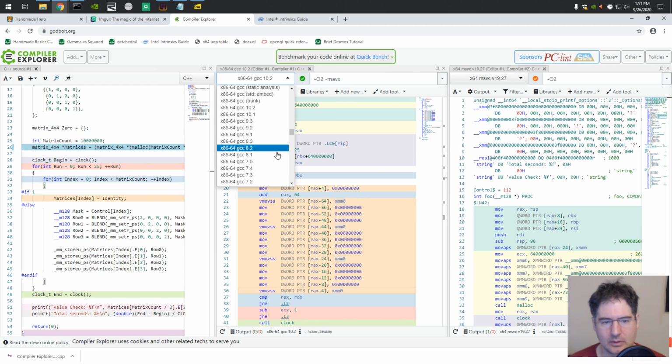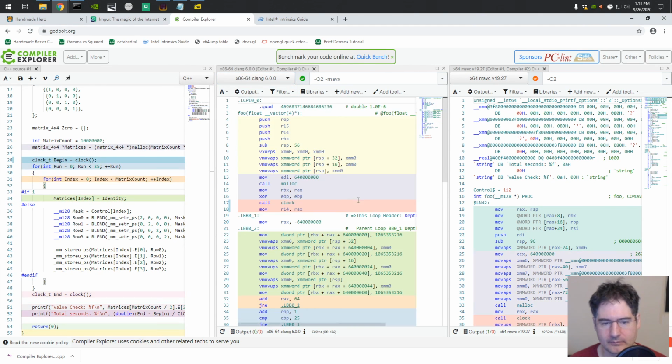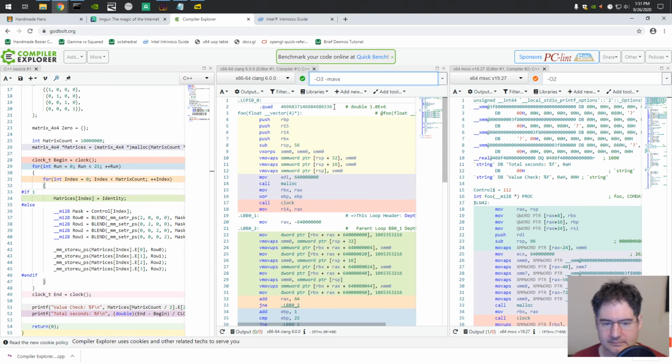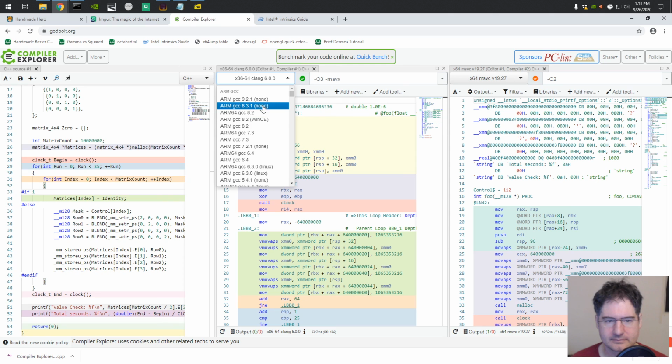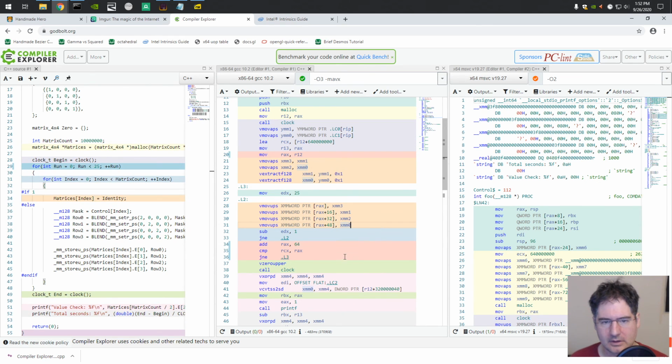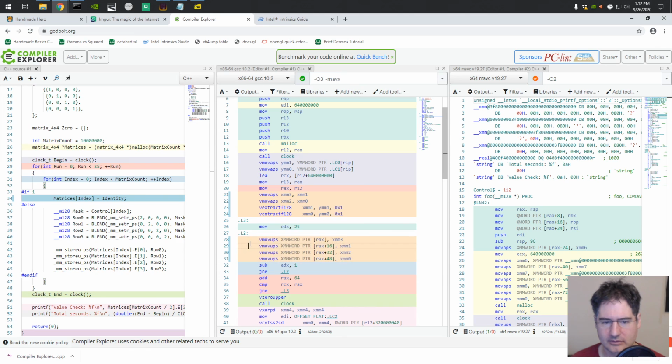Try Clang 6. Still looks bad. Clang 6 looks wrong, doesn't it? Still looks bad. Okay. So O3 made a big difference for GCC, though, right? That is the correct code. GCC absolutely trounces Clang here at O3, for what it's worth.